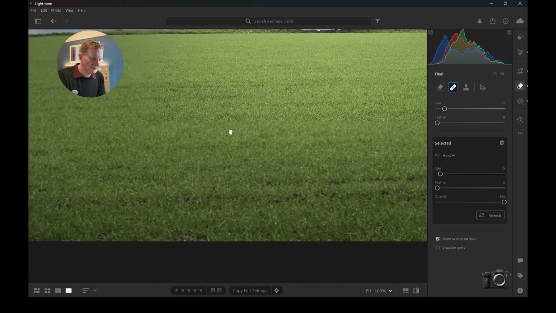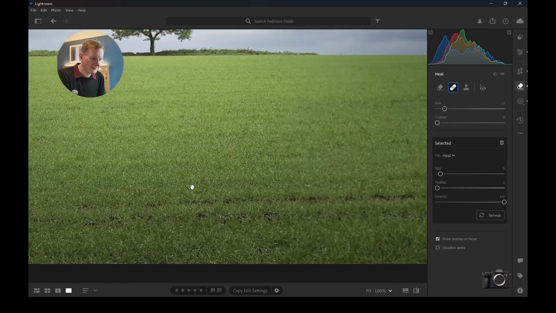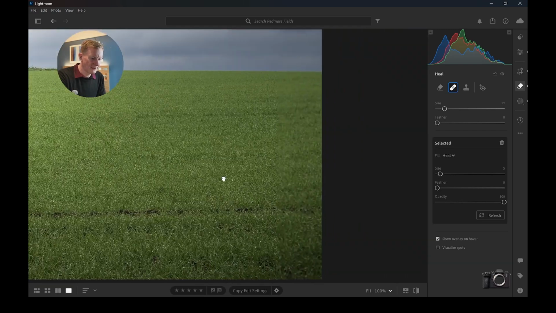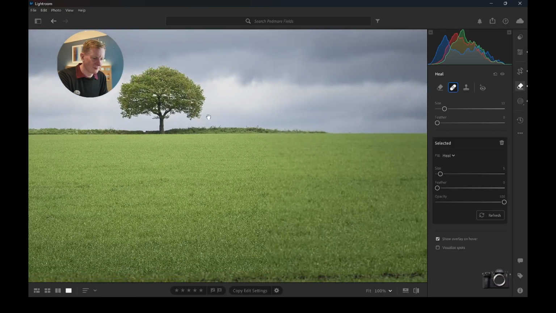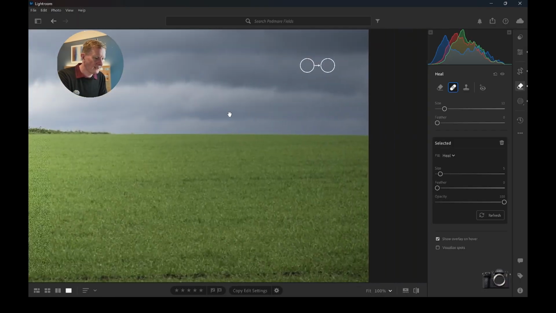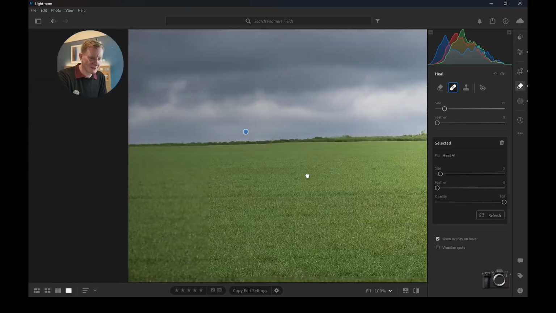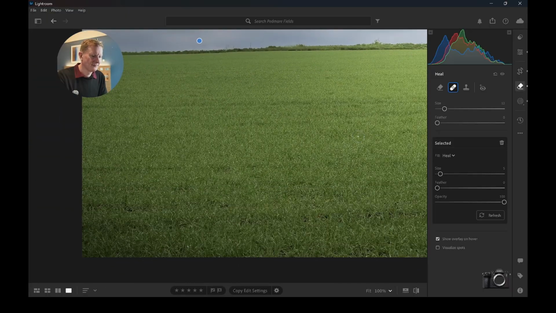What I usually do as well when I'm looking around the image is just to see if we've got any random distractions. You know, there might be a random log in the field or a branch, but to be fair, there doesn't look like there's many distractions.